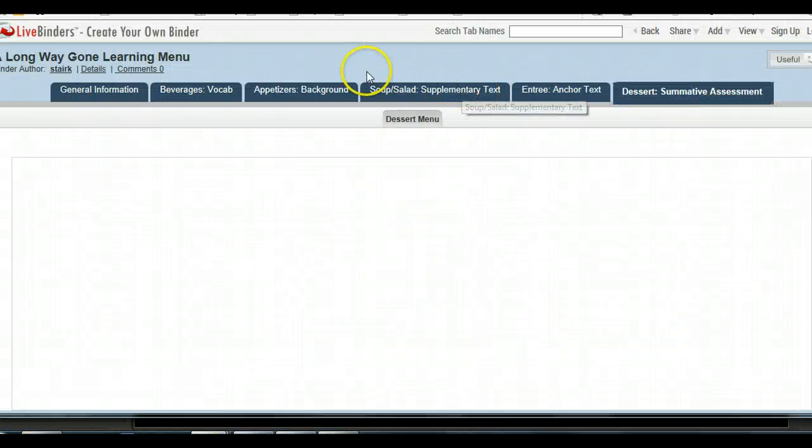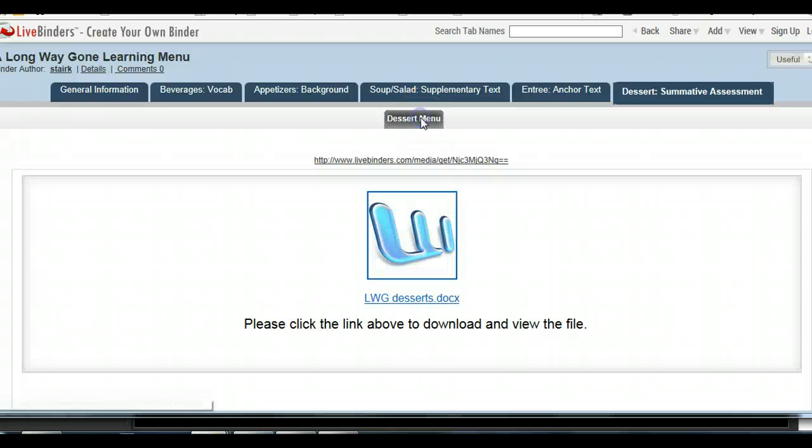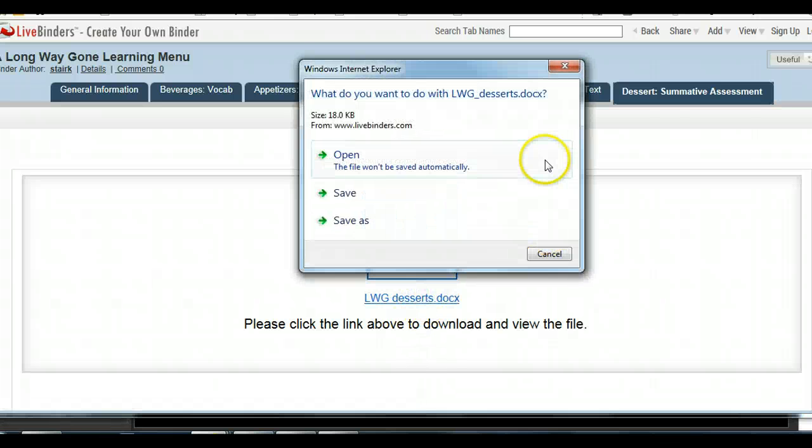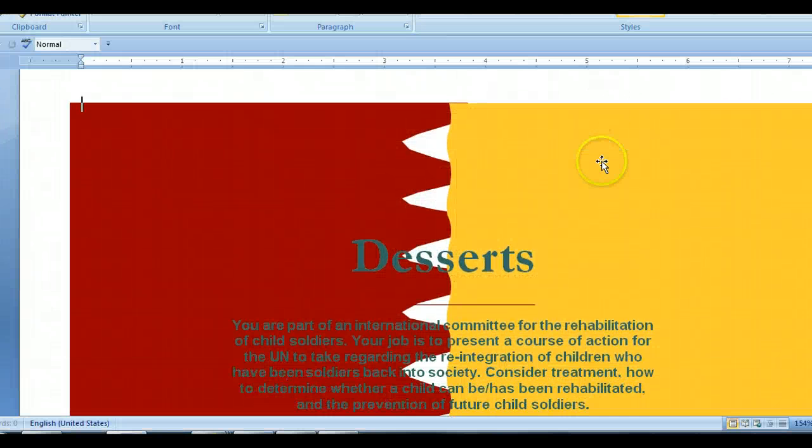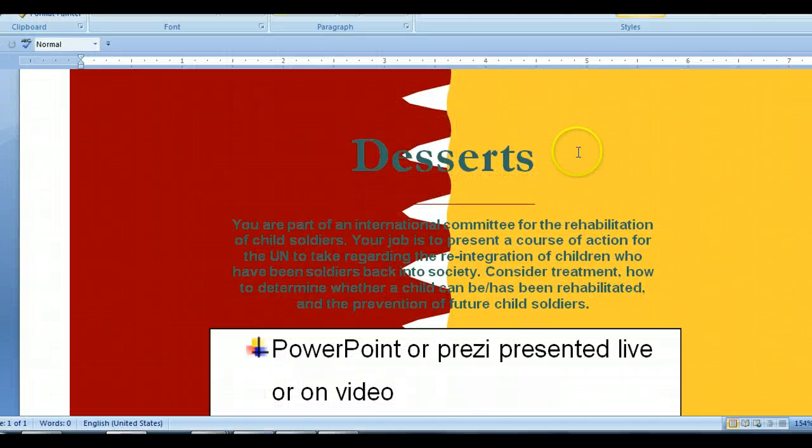Finally, we have our summative assessment, and that's our dessert menu. For the dessert menu, I pulled it as a project that students have to work on. And then I differentiated by how they would present their findings. So the project itself is this.